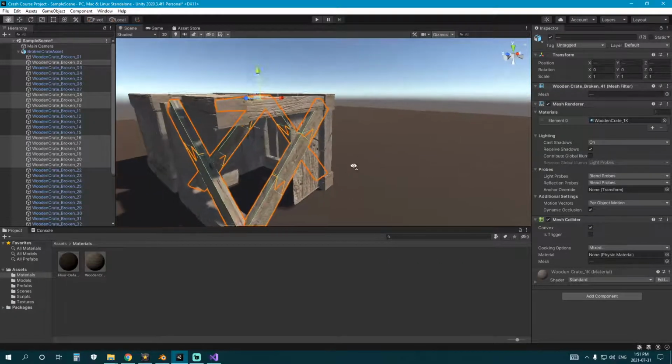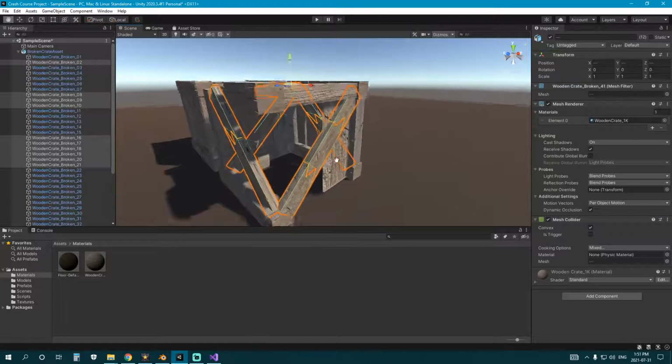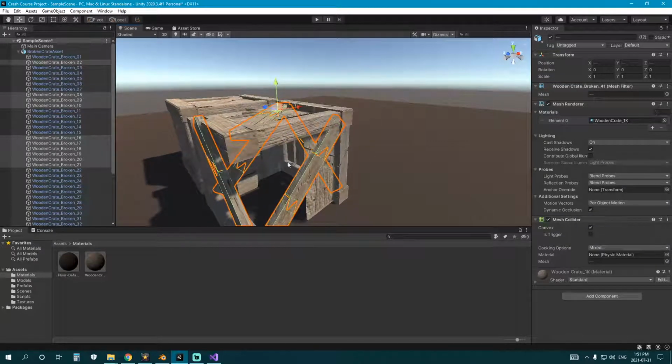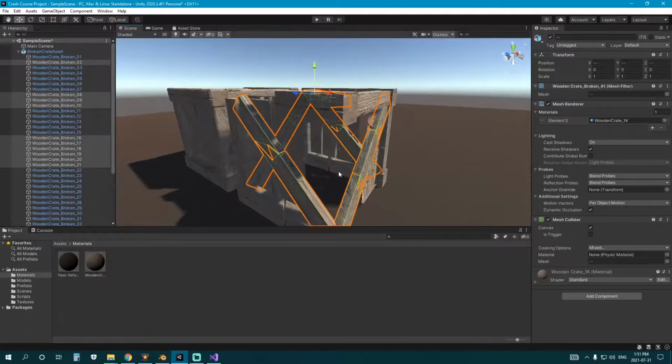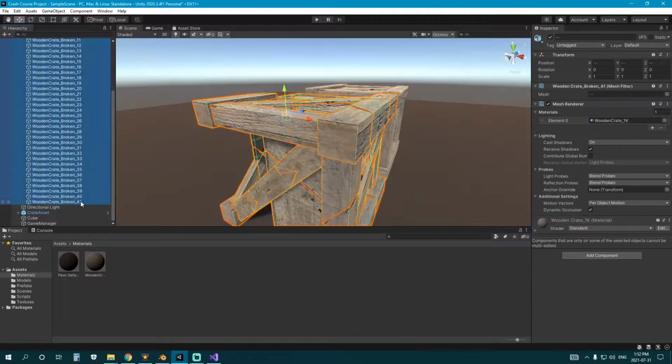There's only so much that amount of geometry can do, so just keep that in mind. But for simple stuff like this, it really fixes things. Perfect. We need to add physics first. So let's click this one here, all the way to the bottom. Now let's add a rigid body to all of them.